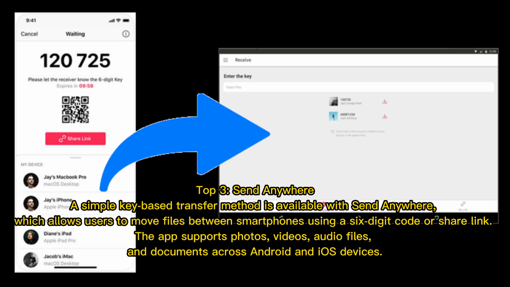Top 3. Send Anywhere. A simple key-based transfer method is available with Send Anywhere, which allows users to move files between smartphones using a 6-digit code or share link. The app supports photos, videos, audio files, and documents across Android and iOS devices.